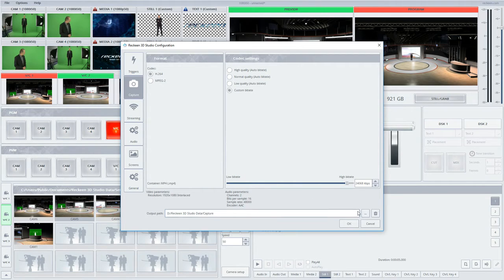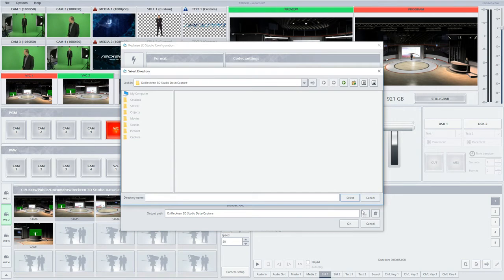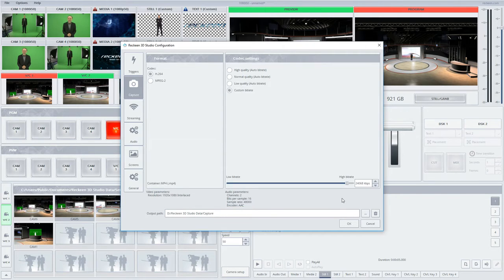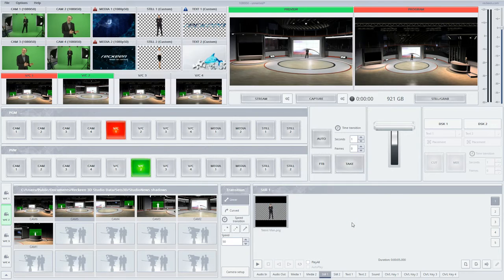Below, we can see the recorded file's path. We can set our own recording location after pressing an icon with 3 dots. It is recommended to record the file to the Rekin Systems disk and only then transfer it to a different medium like a pen drive or an external drive. We accept the changes with pressing OK button.